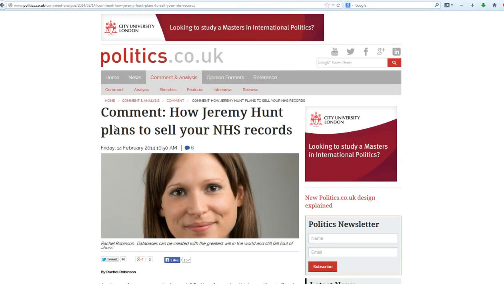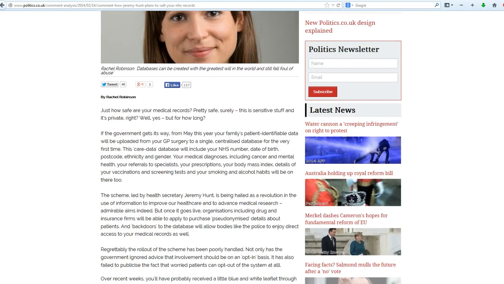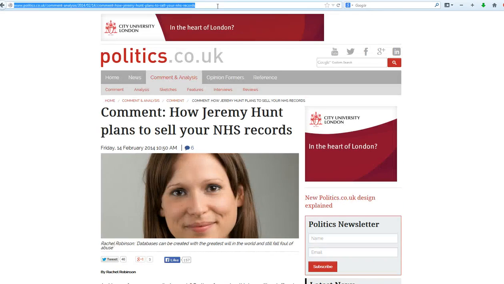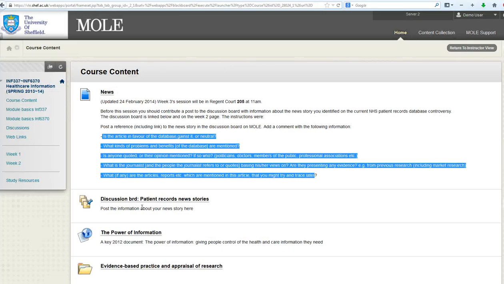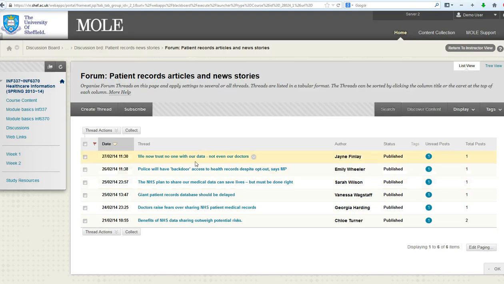This one here, how Jeremy Hunt plans to sell your NHS records. If I look through it, yes, it's about the NHS patient record database, and so that's relevant. So I can pick that one. First of all, I'm going to copy and paste the web address. I'm going back into Blackboard, into Mole, and I'm clicking on discussion board. You can see here that so far only 6 people have created information, so you need to add yours soon.